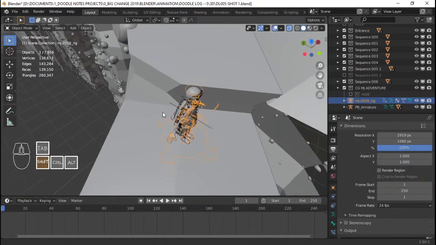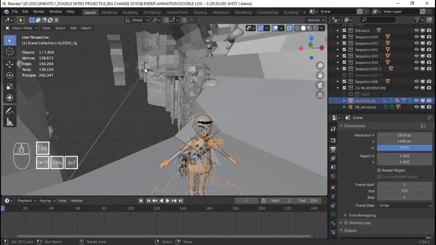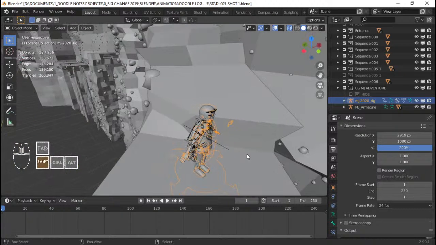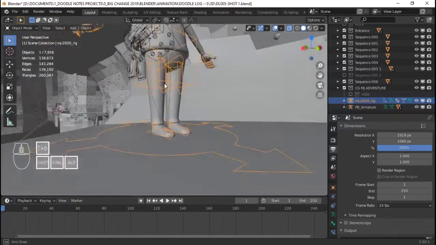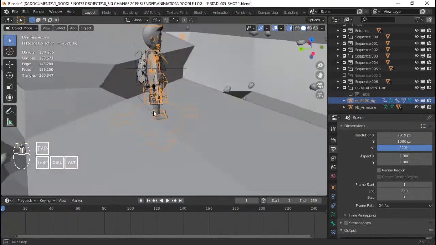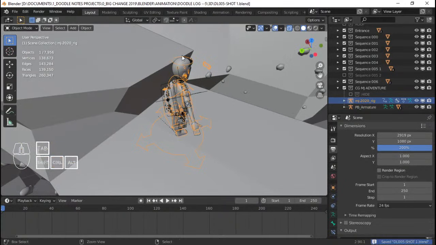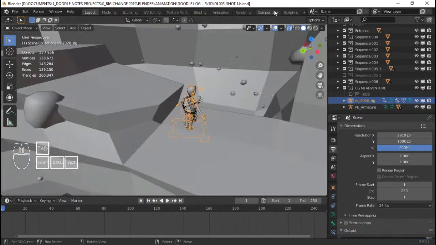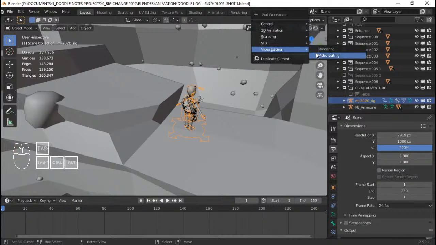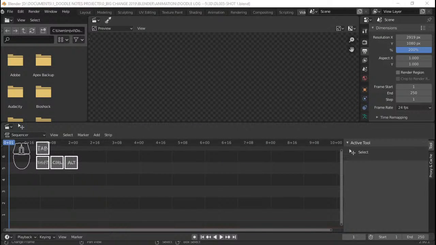So originally this model is right here in the entrance because that's where the world origin is. So I had to move him here in object mode so that he's in the right position. So after positioning the character here, I'm going to go to video editing. Actually, I'm gonna add a new workspace here, video editing.